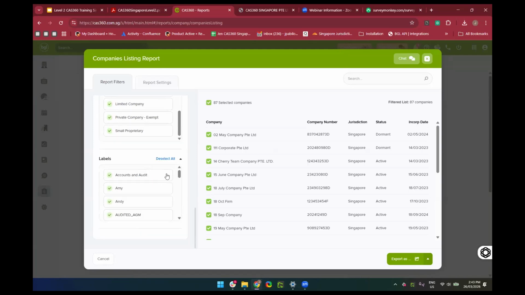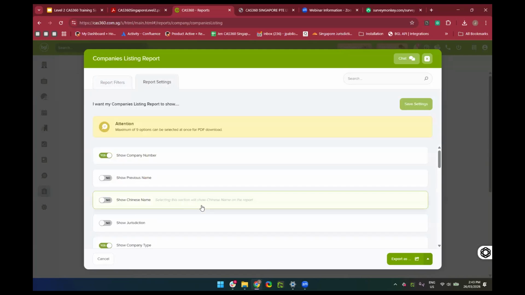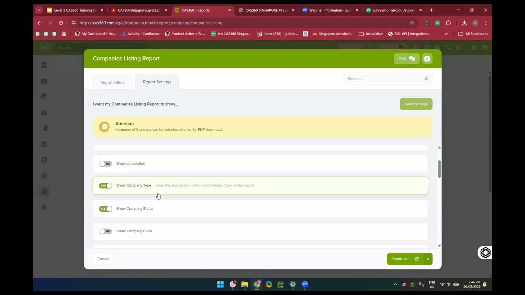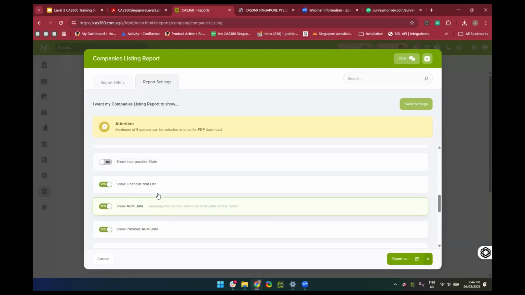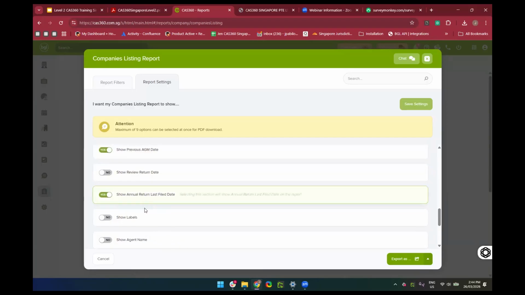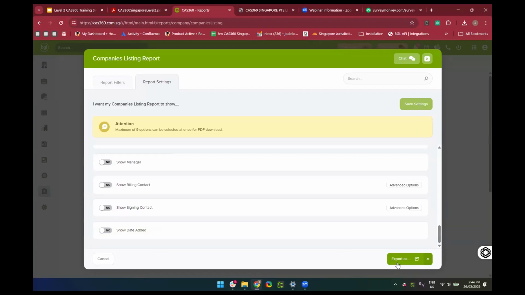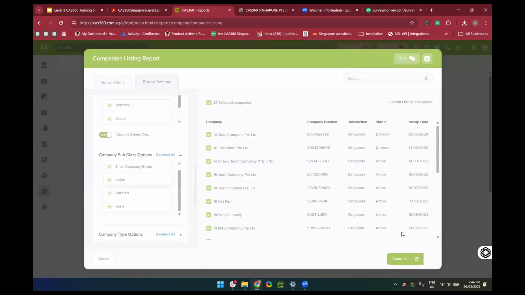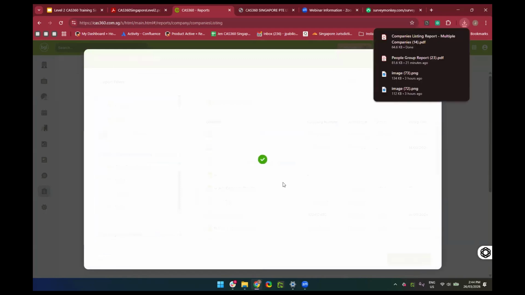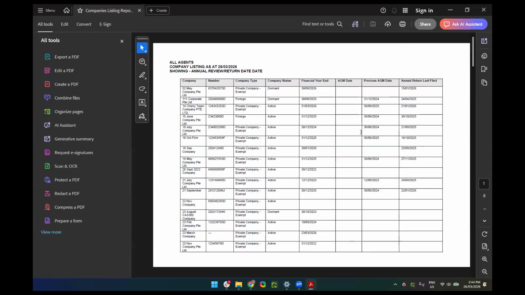Summary, you have your labels over here. So here in the report settings, again, similar to the other reports, you can manage what you want to display in your company listing report. So for this case, I want to display the key dates, my financial year end date, my AGM date, previous, and also show my last filing. So this one will not be a little bit accurate on my side. Usually this is a test account, so I won't be able to show it to you exactly.